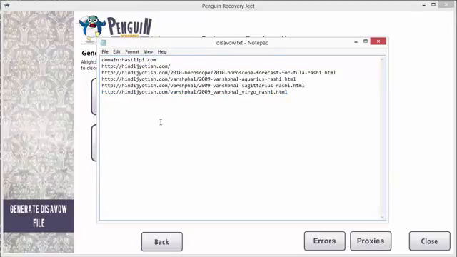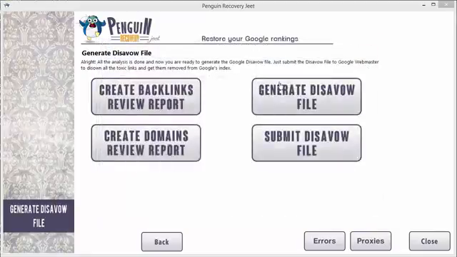It's not a very big file because we didn't analyze many domains nor many backlinks. This is the domain which was found toxic, and these are the backlinks which were found toxic and will be disavowed using this disavow file. But we will need to submit it to Google first, only then it will be disavowed.